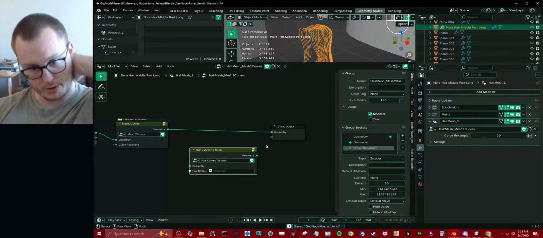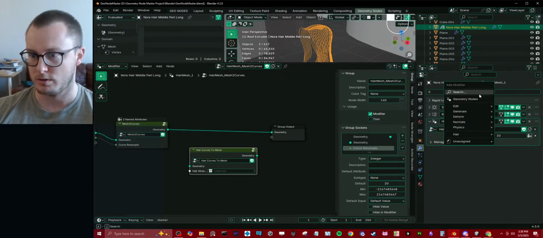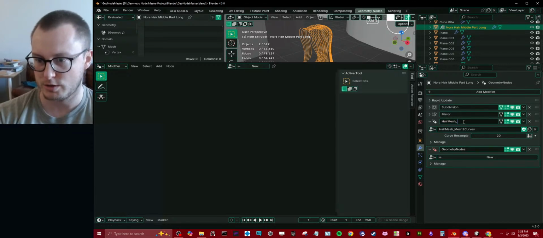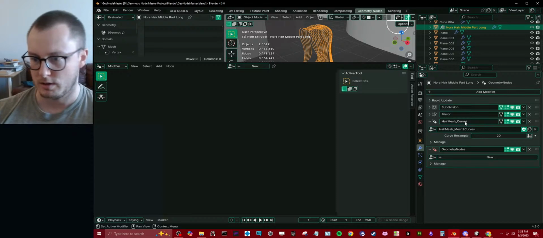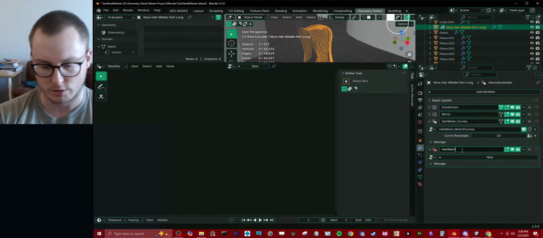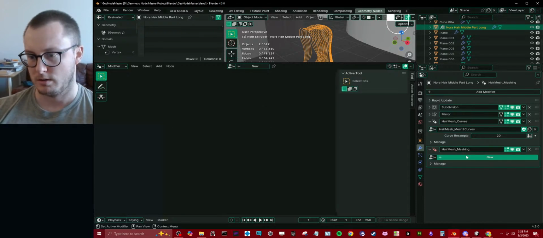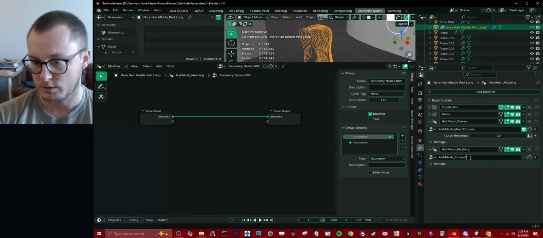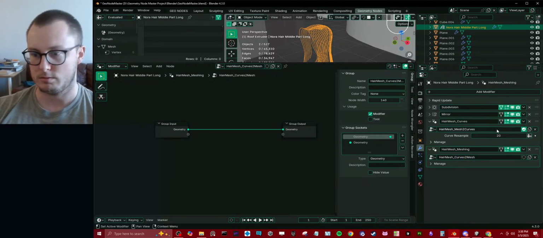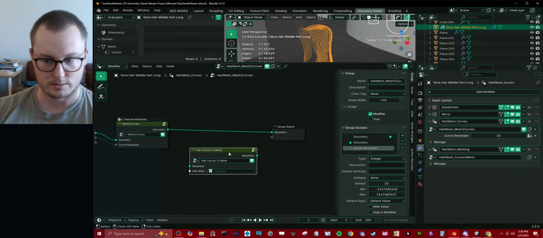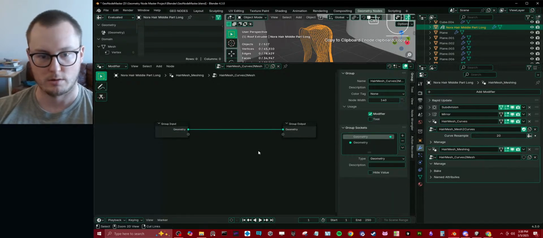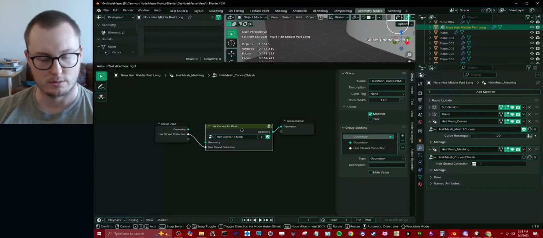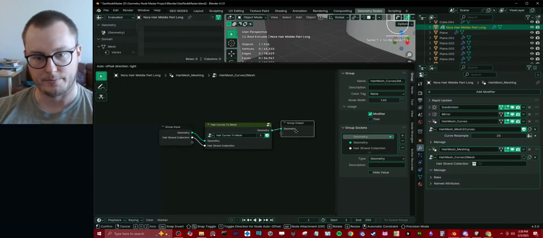Super, super cool. Because we'll make a new GeoNode. It would be hair mesh curves. This one will be hair mesh shape. It's hair mesh curves to mesh. And then we'll go back to this one, copy this, back to here. Paste this here, put the strand like so, that like so, the geometry like this. Okay, and that's fantastic.